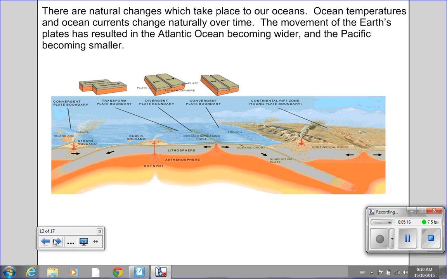There are natural changes which take place to our oceans. Ocean temperatures and ocean currents change naturally over time. The movement of the Earth's plates has resulted in the Atlantic Ocean becoming wider and the Pacific becoming smaller.